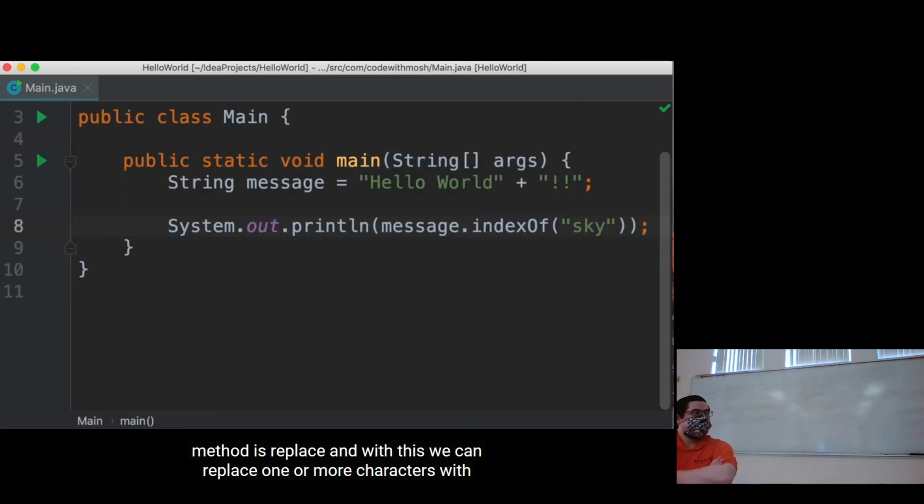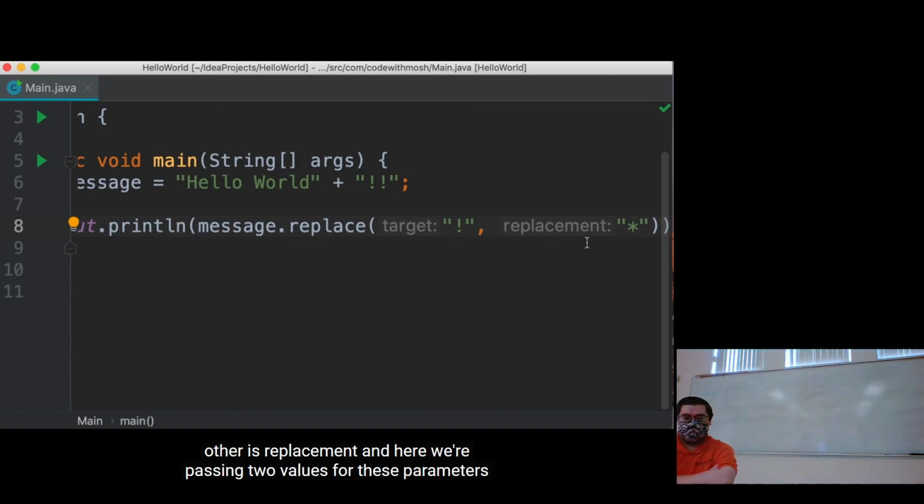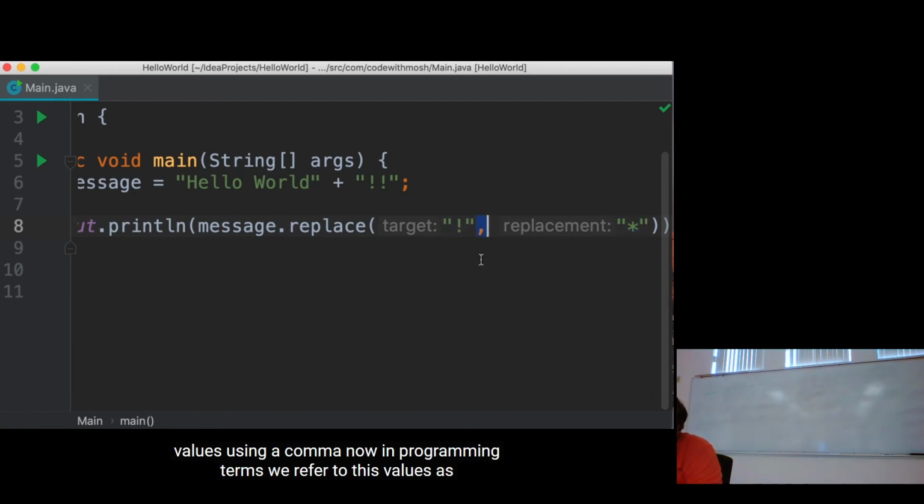Another useful method is replace. With this, we can replace one or more characters with something else. For example, we can replace any exclamation marks with, let's say, a star. So this replace method has 2 parameters. One is target, the other is replacement. And here we're passing 2 values for these parameters. Here's the first value, here's the second value, and we have separated these values using a comma.